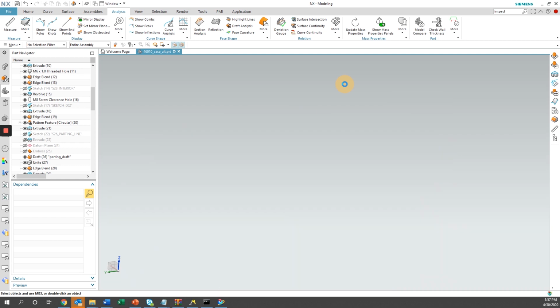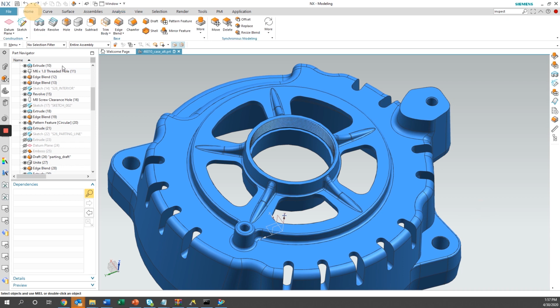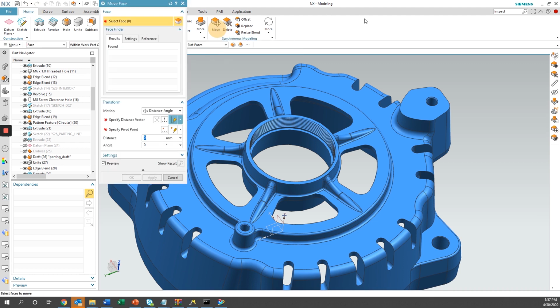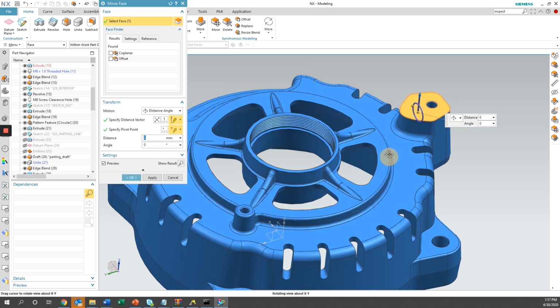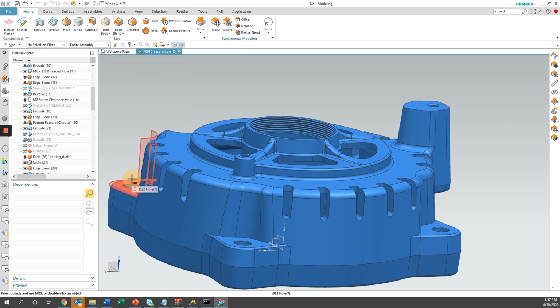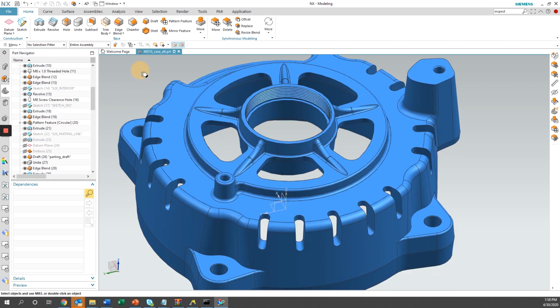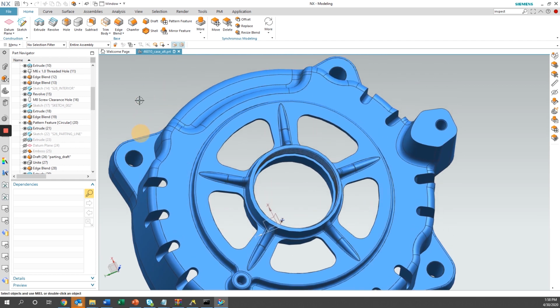So I will introduce you really quickly to a function called synchronous modeling. I can go into synchronous modeling and do a move on a face and type the distance. Okay. This is a very powerful set of change capabilities that allows you to make changes to even non-NX geometry in the NX environment, as well as imported changes, deleting and removing surfaces, features, and holes.